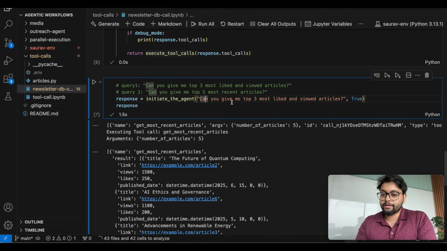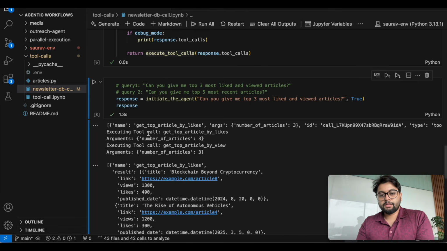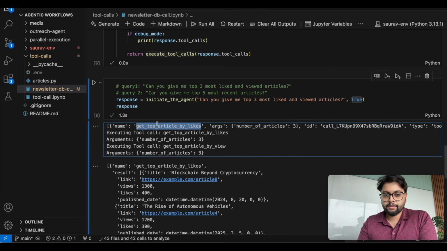The large language model has to understand that, okay, I have to call two tools with the parameter 3. Now let's see what happens here. I can run this, and again the large language model gives me the tool calling. Since it is in debug mode, I have printed the tool calls which the large language model wants to make.